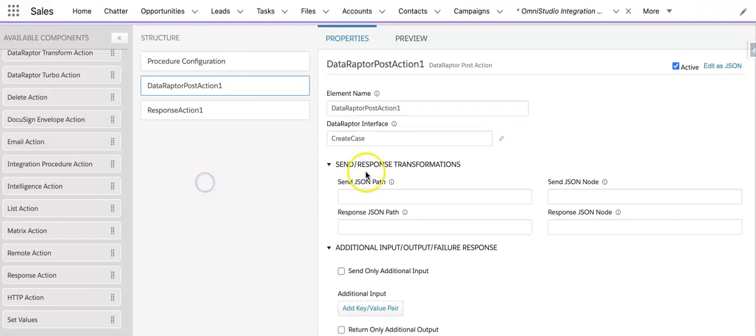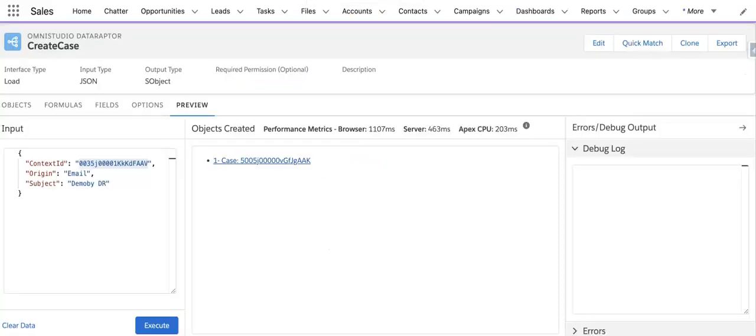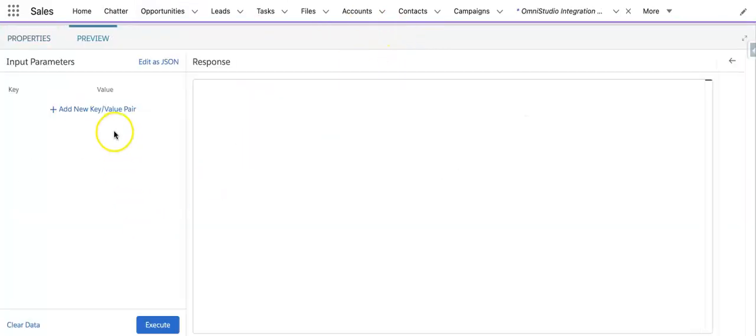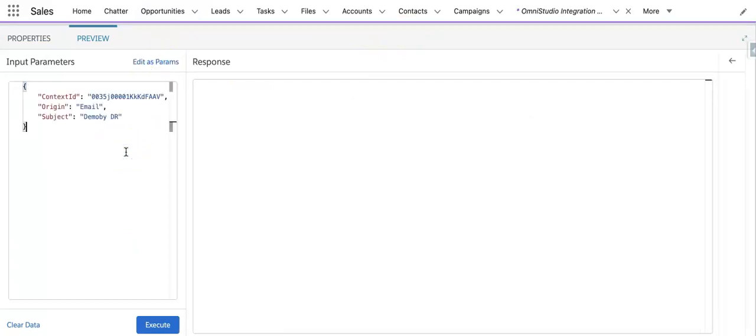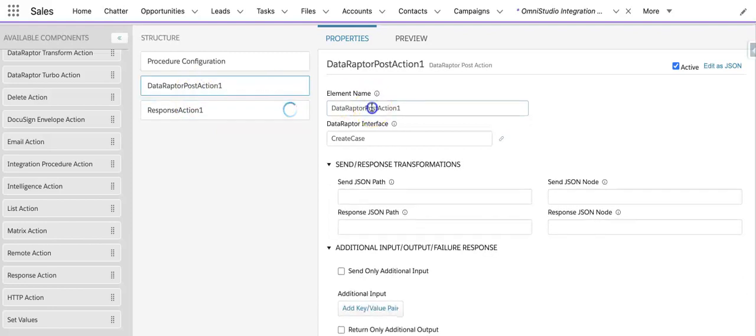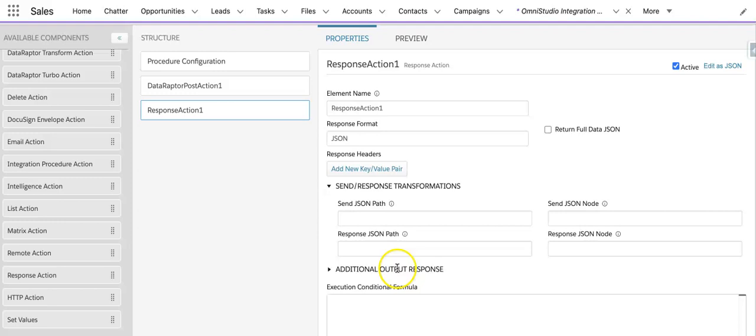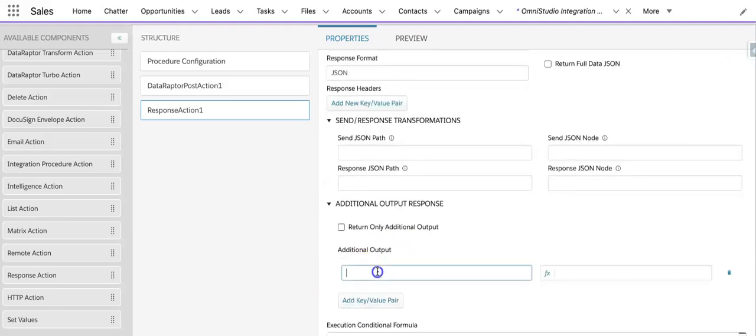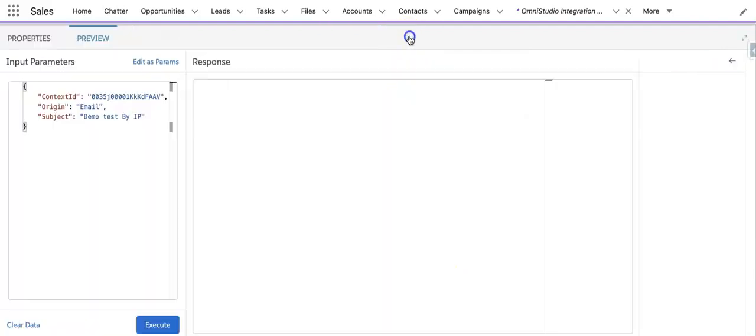Now we will take the similar input and pass those inputs using our IP. So we will check demo test by IP. If you see right now, I need to provide a response action. So I'll come to the response and provide an output. Now let's see what is happening.